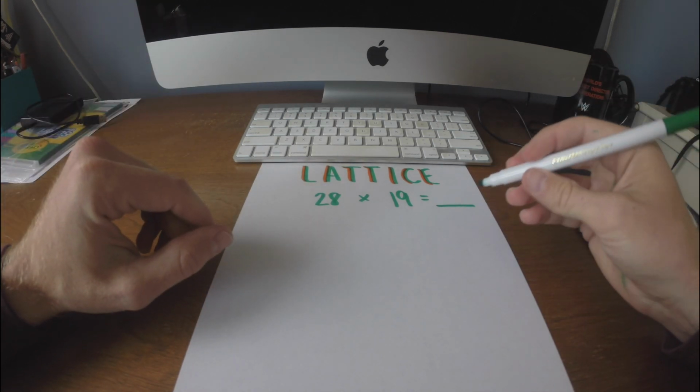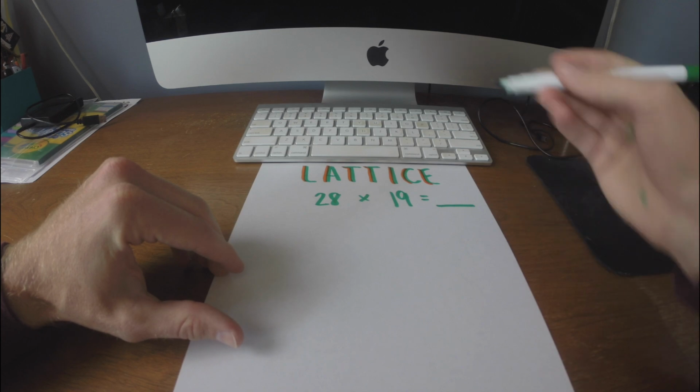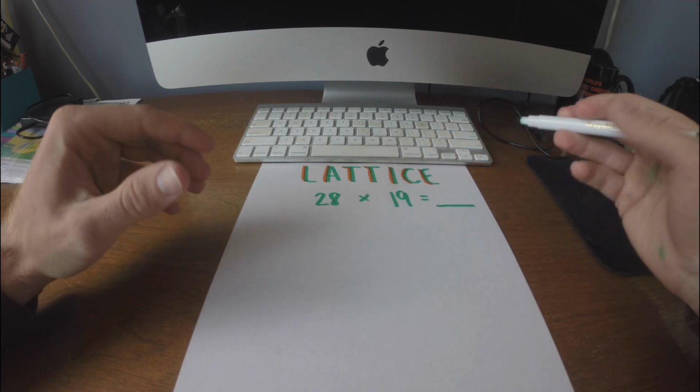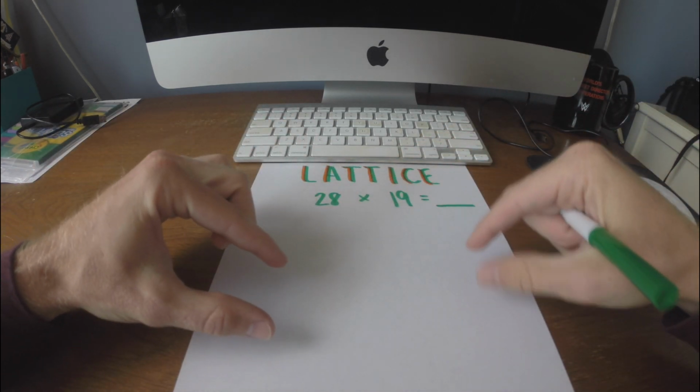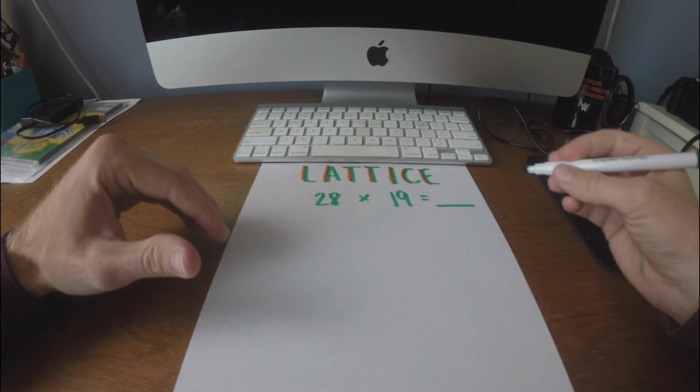Alright guys, jumping right in here with this problem, 28 times 19. We're going to use the lattice method for this. What that means is we're going to create a diagram and plug these numbers in to get an answer to what seems like a pretty tough problem.